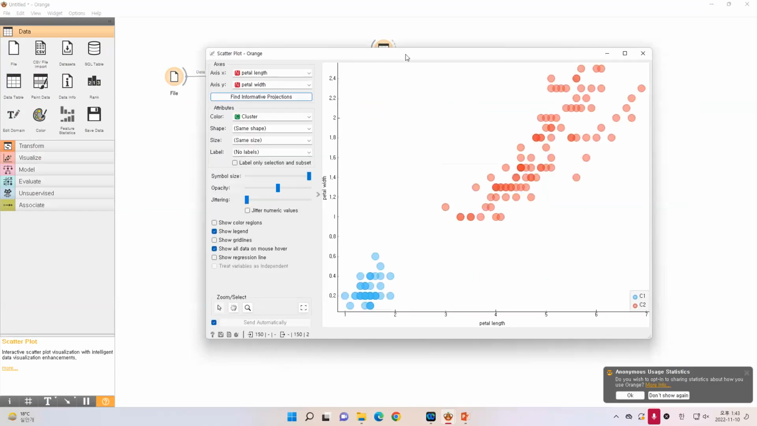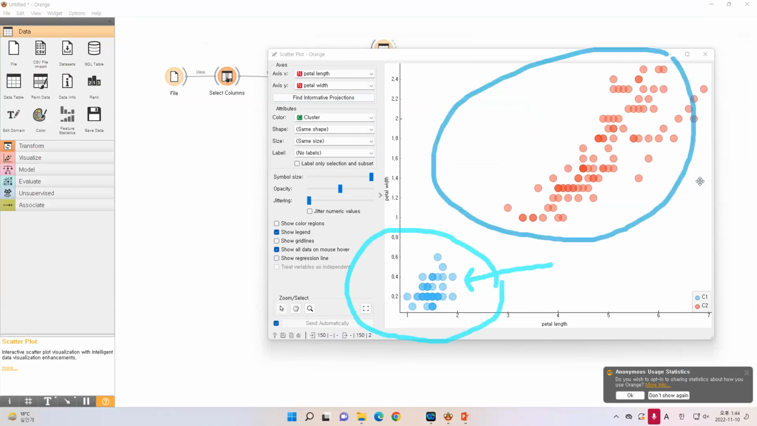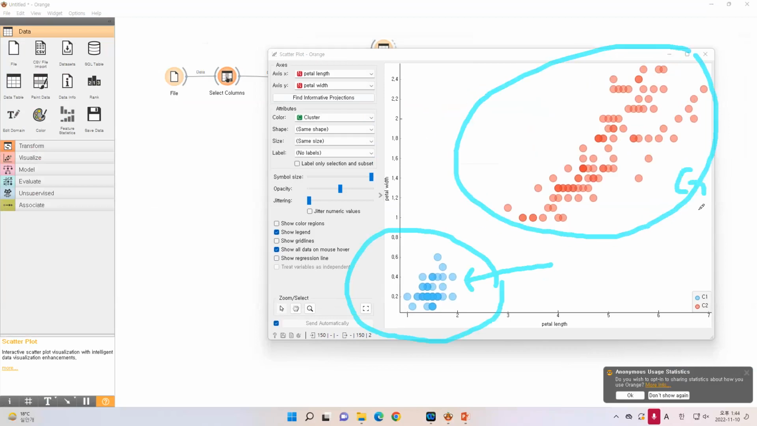And I can check the scatter plot. In this scatter plot, maybe you can select petal length, this is petal width, and then the color, I would like to change it according to the cluster. Now I can see that this one is cluster 1 and this one is cluster 2.